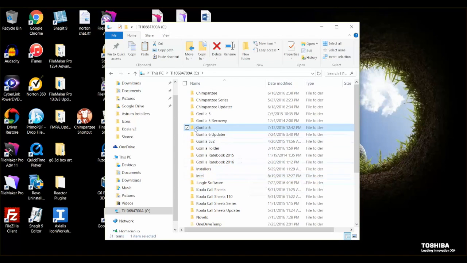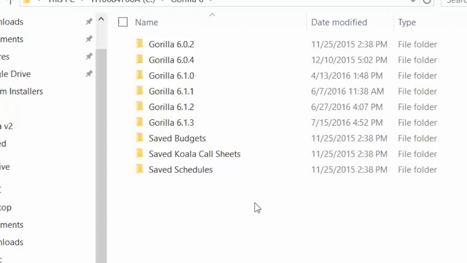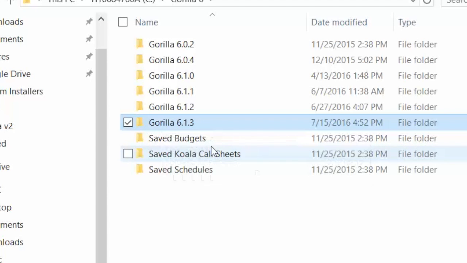Inside the Gorilla 6 folder, you will see at least 4 folders which look like this. The one you will be updating is the Gorilla 6.1.3 folder, right here. After the update, a new folder called Gorilla 6.1.4, or a later version, will be installed here in this folder right next to the Gorilla 6.1.3 folder. The update process does not, I repeat, does not delete your existing Gorilla 6.x folder, in this case 6.1.3.